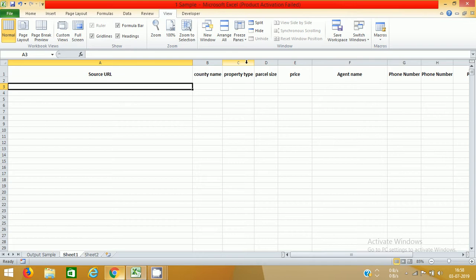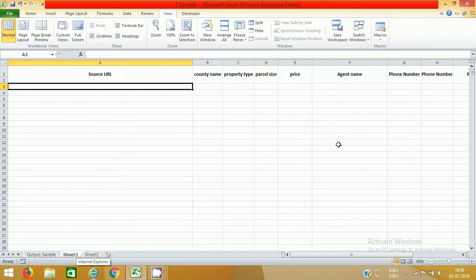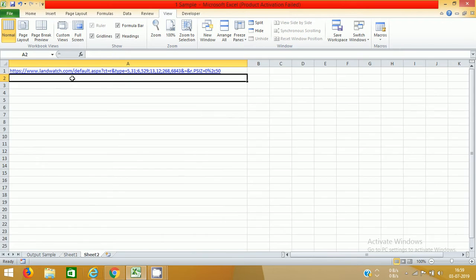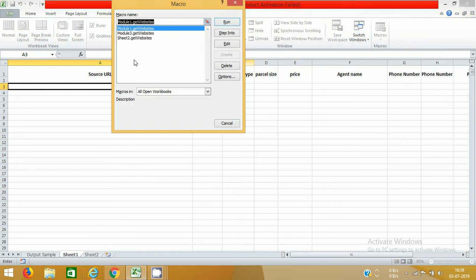So what I'm going to do is select this URL, go in sheet 2, and paste it over here. I could paste like 6, 10, or 12 such listings, maybe one for Custer, another for some other county, and as many as I want. And then all I need to do is run a macro that I wrote over here. Here's the macro, and I need to run module 3.